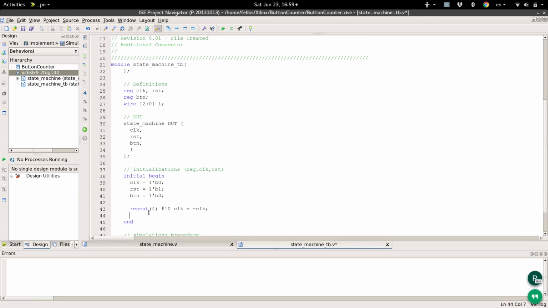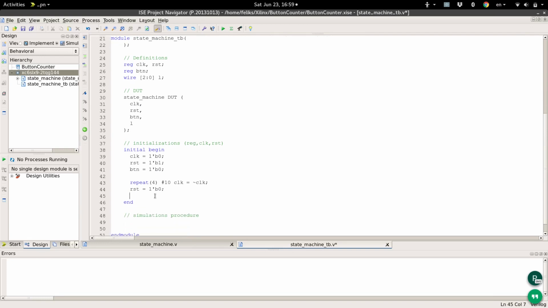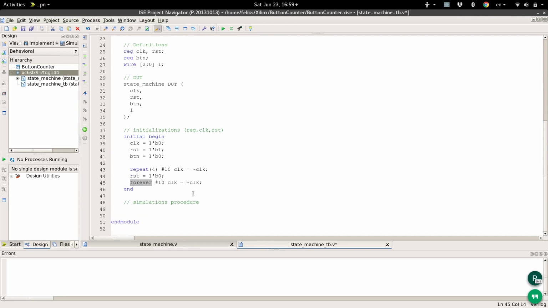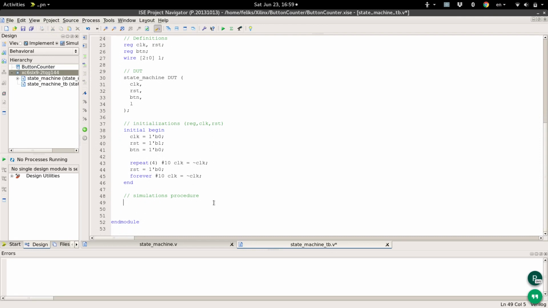And then we can go ahead and turn off the reset. And now we want to make sure that the clock just continues to run forever for the rest of the simulation. So we just use the forever keyword and it'll keep on going. Now that everything is all initialized and we have a clock, we can tell it what sorts of things we want it to do to test it.